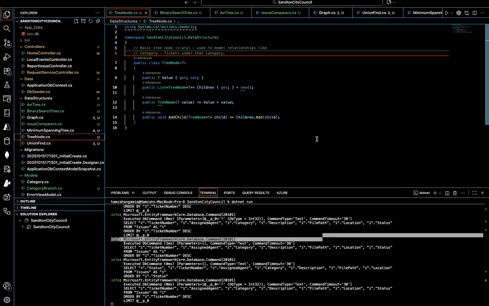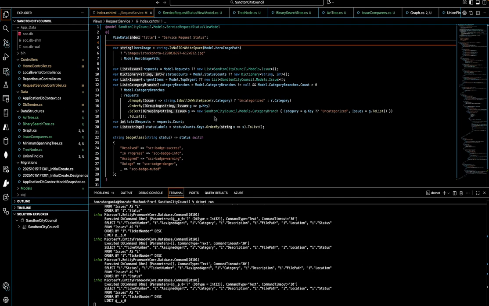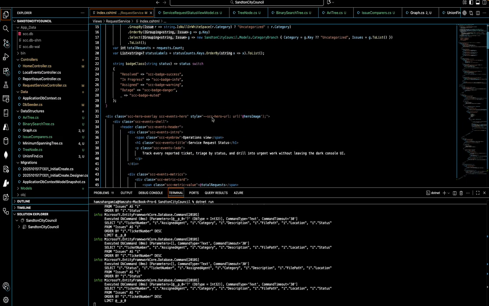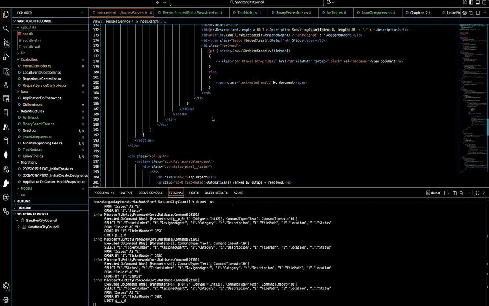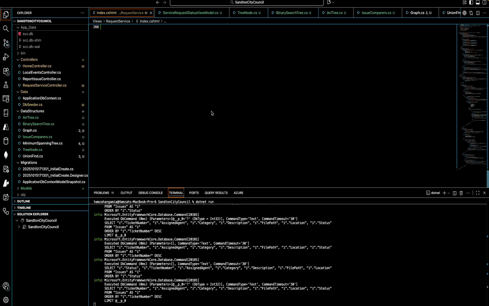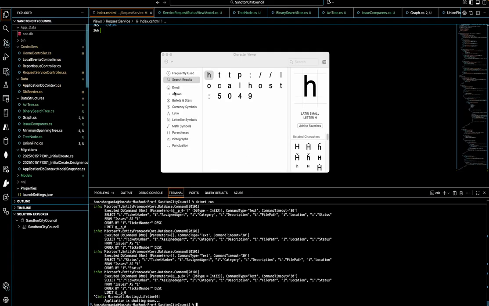Then this is the tree node, a basic tree node used to model relationships like category, then tickets under the categories. Now I will take you through the views and run it. We are using SQLite as a data source. Let me just take you through the views. And then I will just run the project so you can see that it runs and compiles.